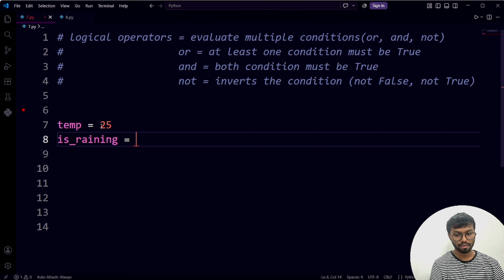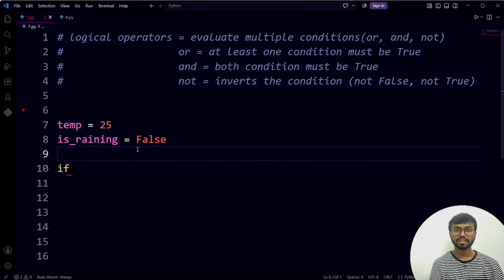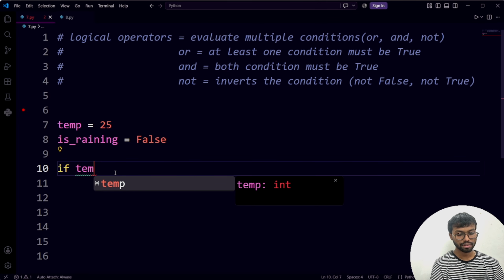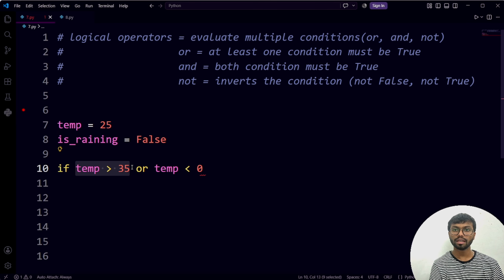I will keep it False for now. And I have to check the condition: if this condition is true, then the event will be cancelled. Let's go with the temperature first. If the temperature is greater than 35 degrees Celsius, then the event is cancelled, or if the temperature is less than 0. If the temperature is above 35 degrees Celsius or below 0, the event will be cancelled.